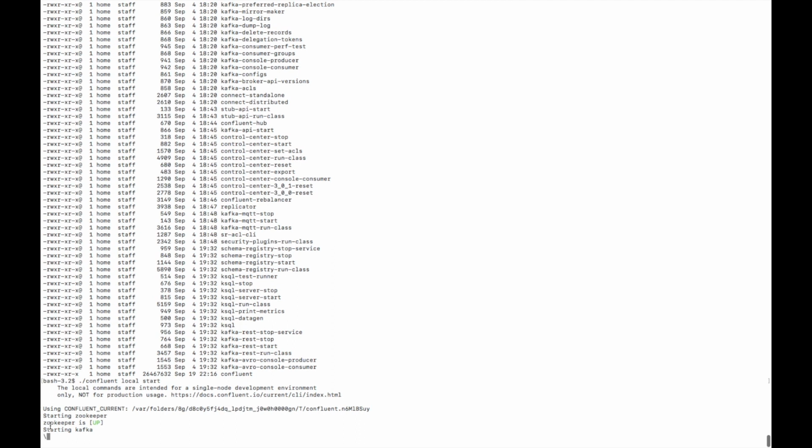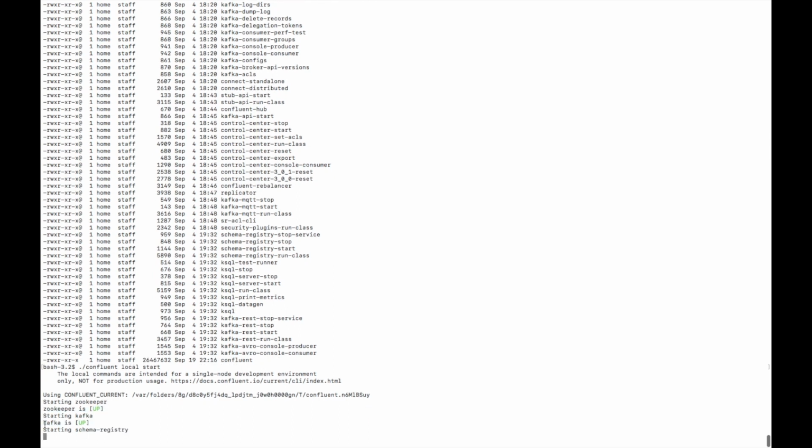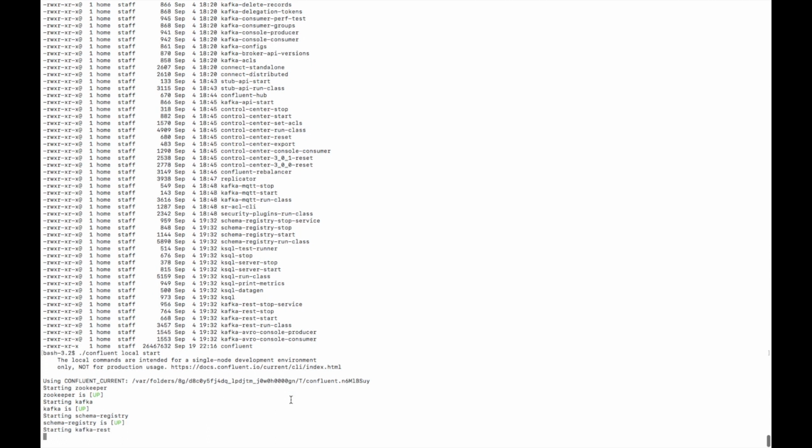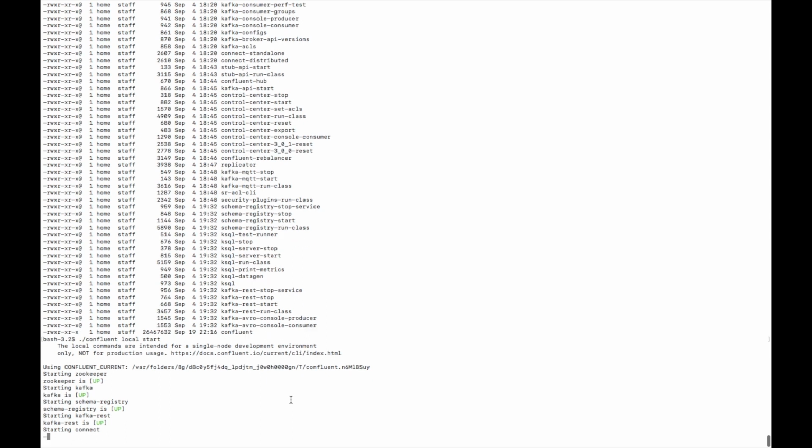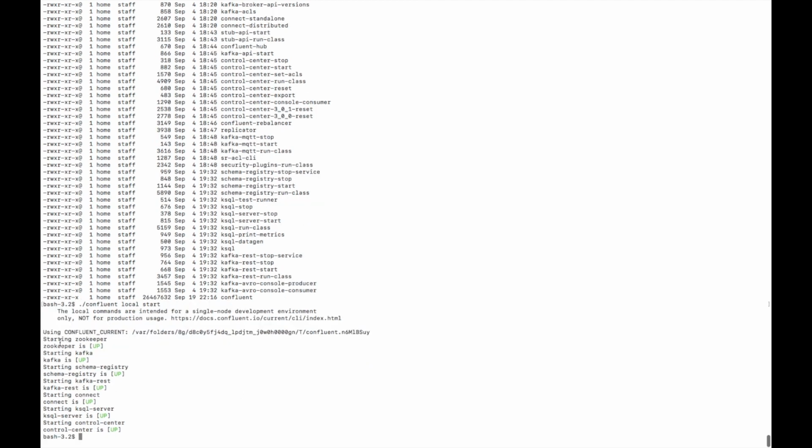So first it's starting Zookeeper, it's already up now. Now it's starting Kafka brokers, and after that schema registry is in progress. So let's wait for a couple of seconds, and everything will be up. Kafka REST is also done. So now it's basically running Kafka Connect. So now you can see all my services are up and running.